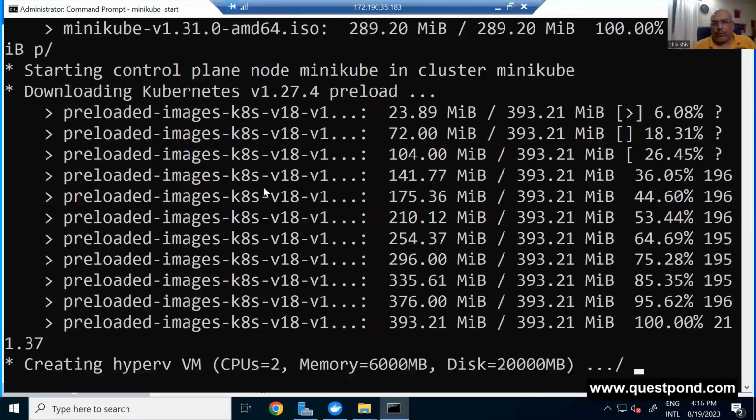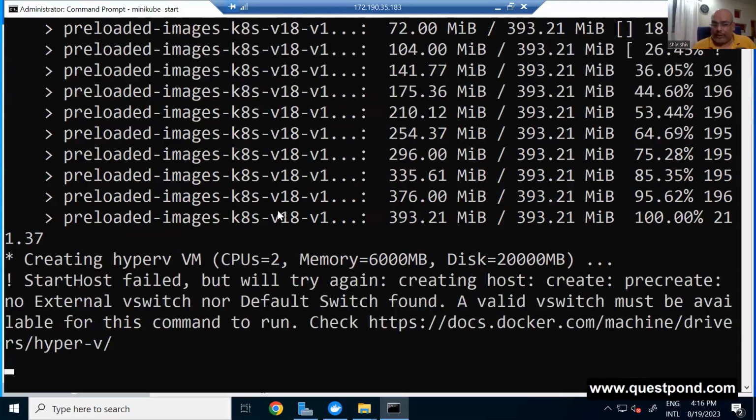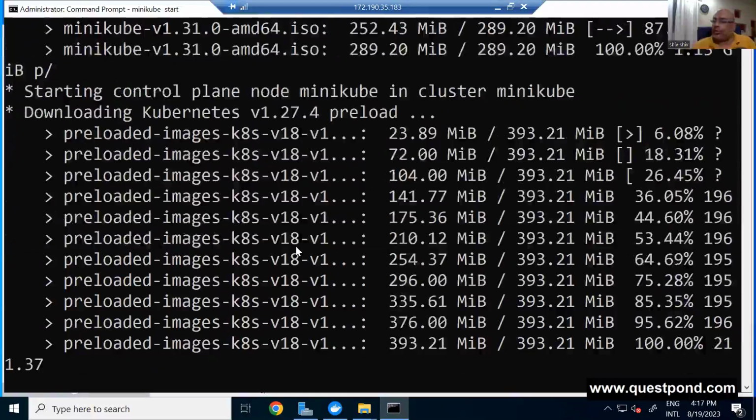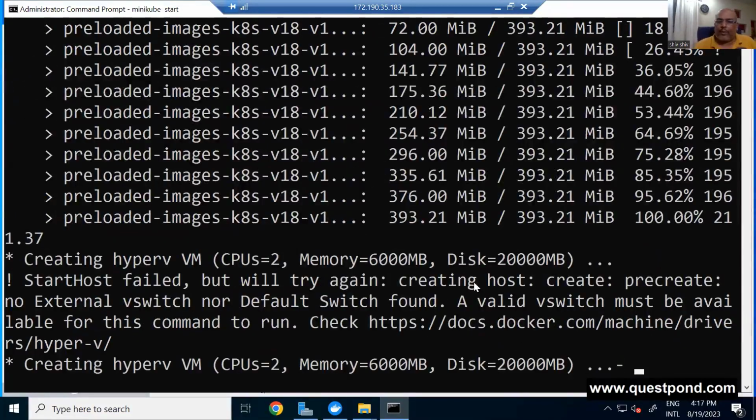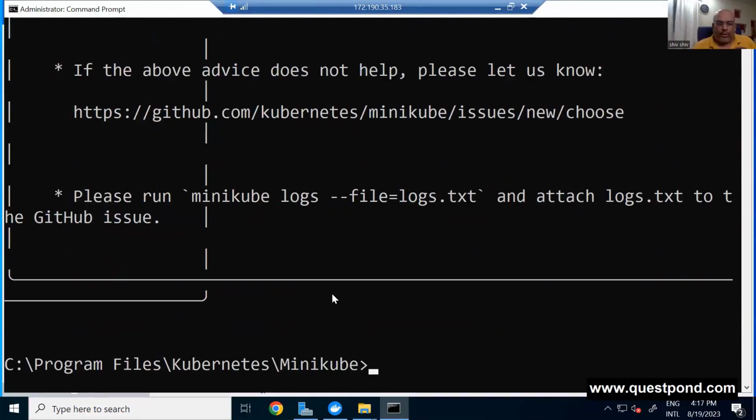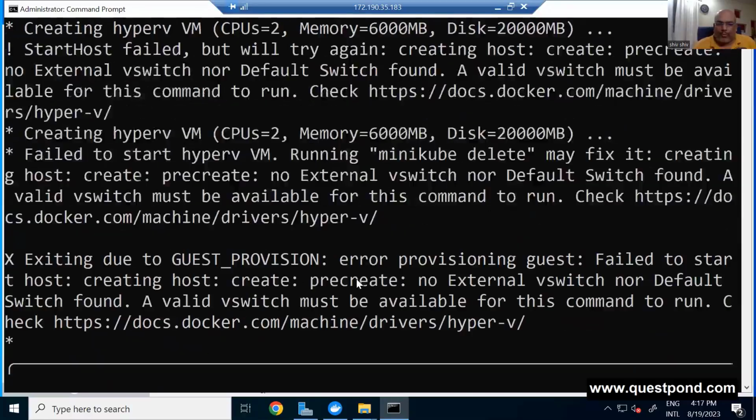You can see now what he's doing. He has downloaded some images of K8. These are the dummy images, and these images he will try to put inside Docker. Please understand it. But you can see now he has fallen back to Hyper-V. Look at it. He has fallen back to Hyper-V, which you don't want, right?